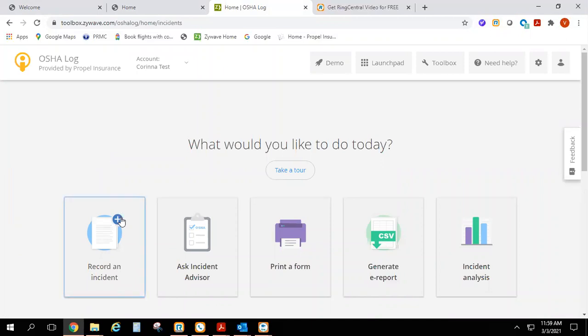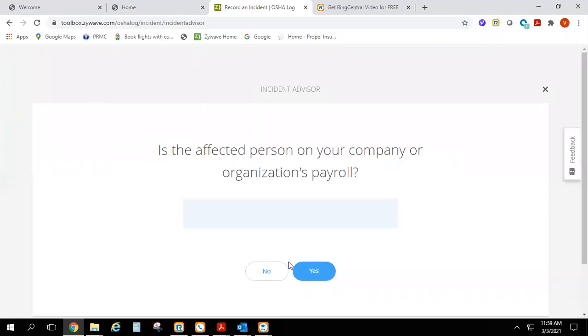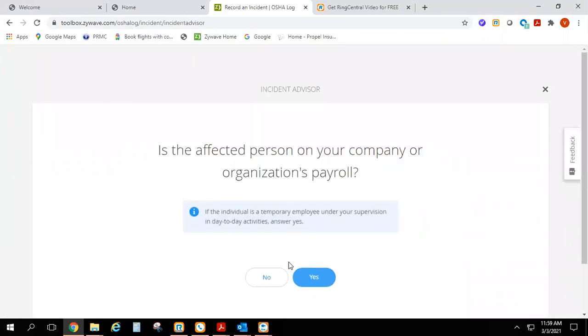Next, we will concentrate on these first three tabs. You can record an incident if you know that the incident needs to be recorded. You can ask the incident advisor some yes or no questions to determine whether or not it should be recorded, or you can simply print a form. So I will start with ask the incident advisor. This will ask you a series of yes or no questions to help you determine whether you should be entering it into the log or not.